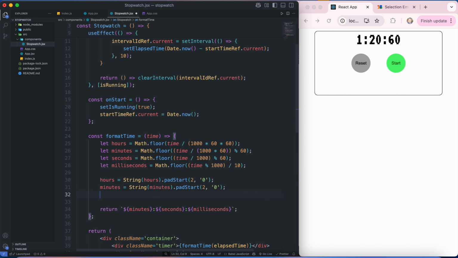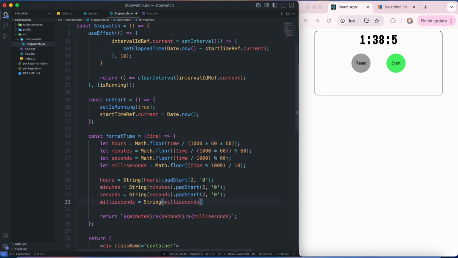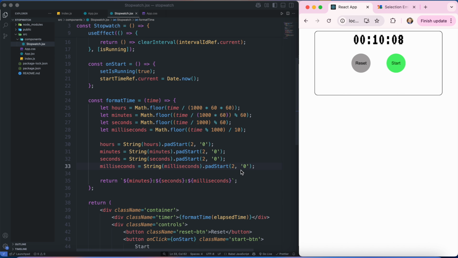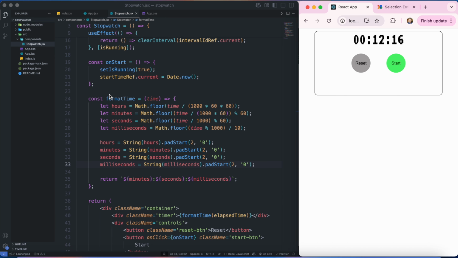Similarly, I'll apply this padding to minutes, seconds and milliseconds. And with the save, you can see it's working. Let's just reload this page and let's try to start, and you can see it is working as expected. No flickering is happening in the UI. It's working very smoothly as we wanted. But with this format time function, our stopwatch component has become more messy.